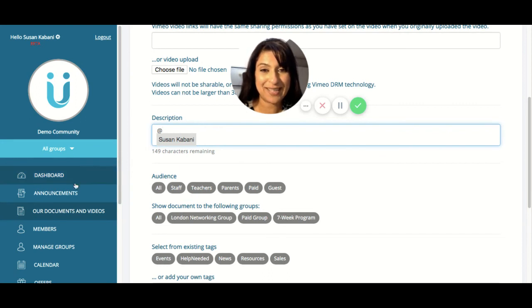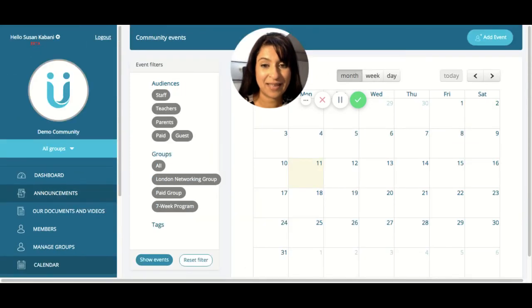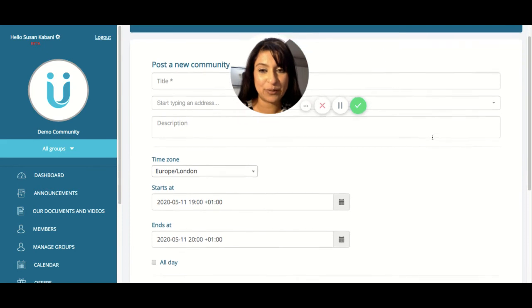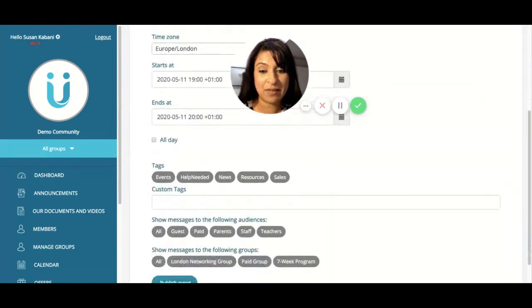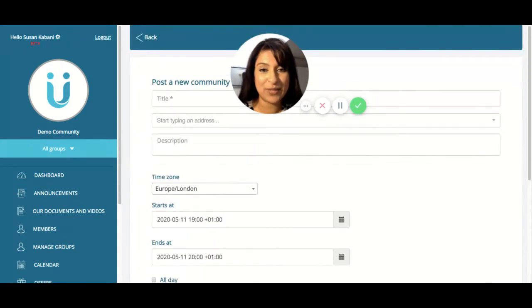The final two features I'd like to show you are the calendar and our commercial features such as marketplace and offers. In the calendar, you can add events and again, target them at certain groups. So again, if you have something that's just for the London networking group paid users, you can tag them and publish an event with all the details that will only be shown to them. Now, as a member, I can see that on my app or on the web and add it to my own personal calendar so that I don't forget about it.